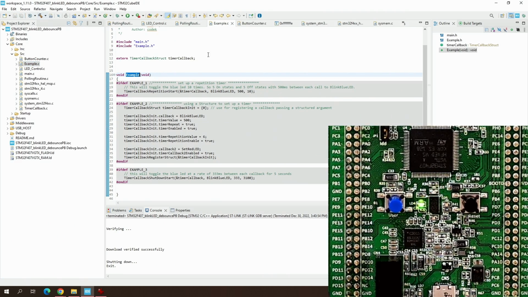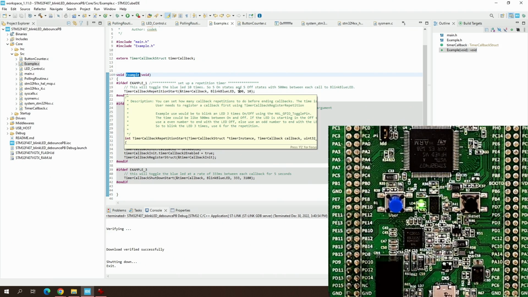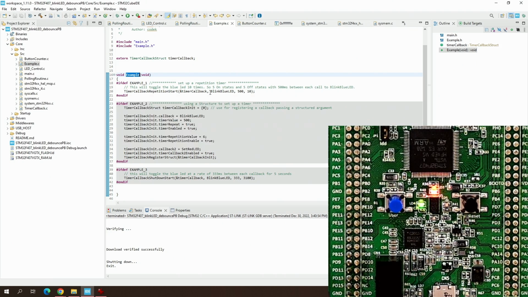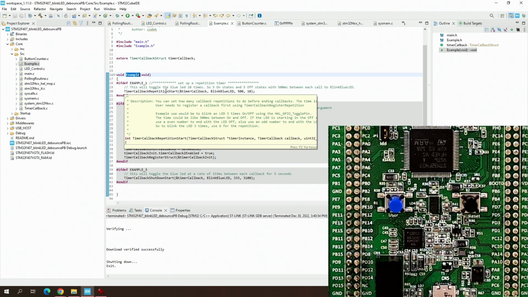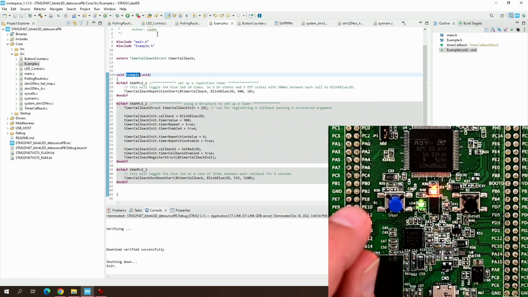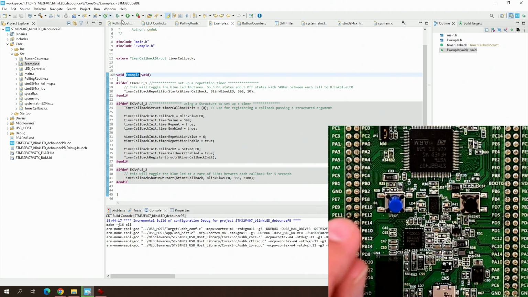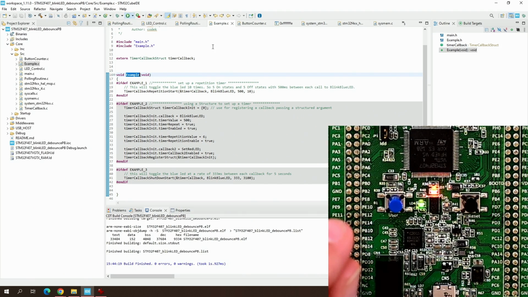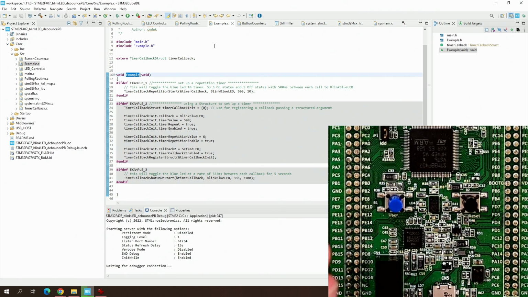Oh, let me save this. Alright, example 1. This will toggle the blue LED 10 times. So 5 on, 5 off, 500 milliseconds in between each call to blink the LED. So it just repeats this 10 times and then it stops. So let's go ahead and program this. So that's the callback repetition start.